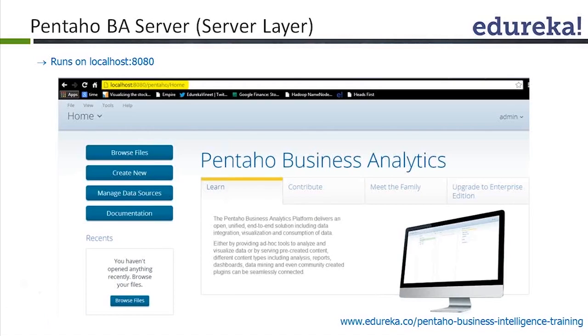On the left side, you can see Home and then a little drop down. If you open it, you can see the different options available. Then you can see the menu bar: File, View, Tools, Help, so different features available in this BA server. Under the home bar, you can see different buttons: Browse Files, Create New, Manage Data Sources, Documentation.